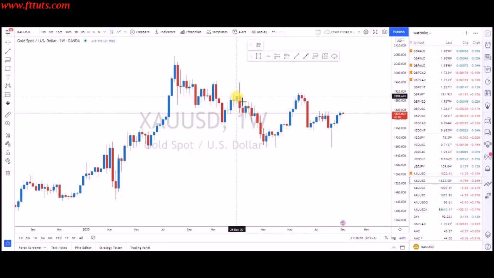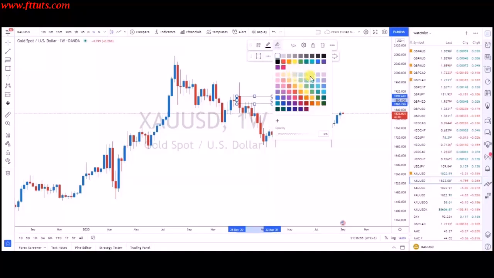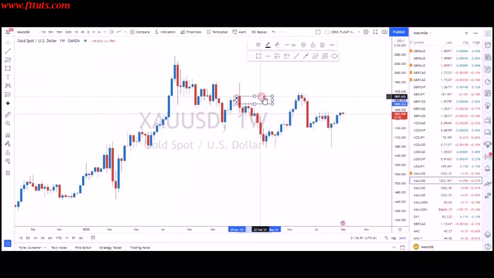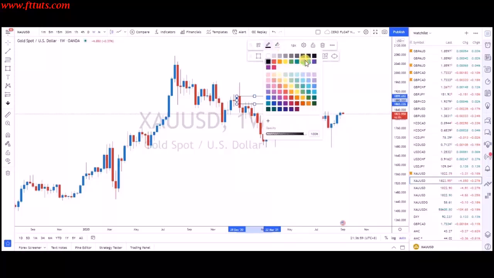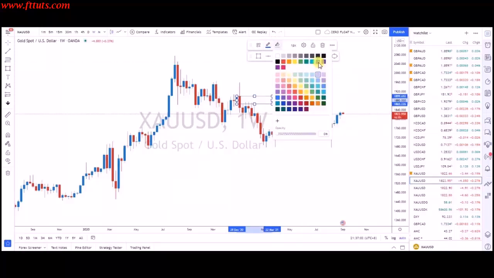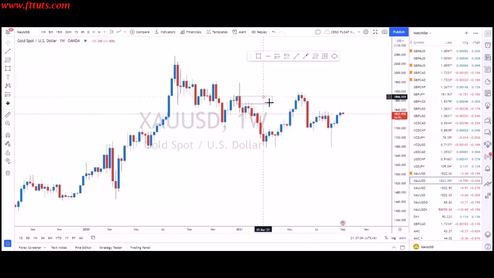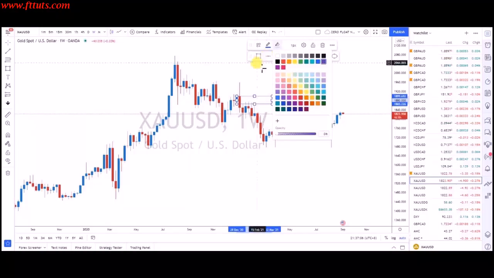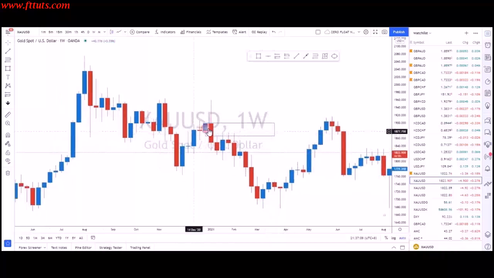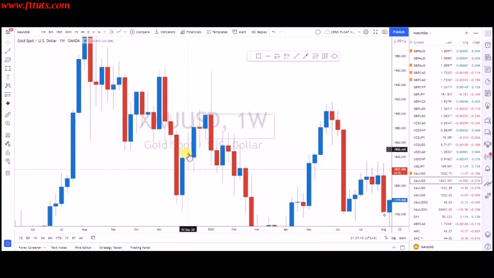As you can see here, there is a Rally Base Drop in this area. I'm going to highlight it with purple color. Okay, it's okay, let's say we mark this as our Rally Base Drop. So you can see the Rally Base Drop.